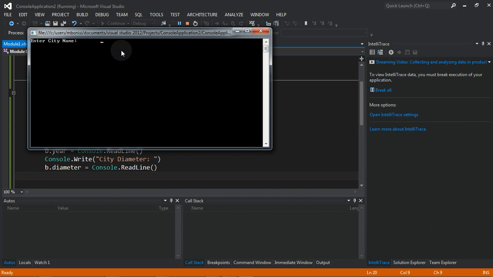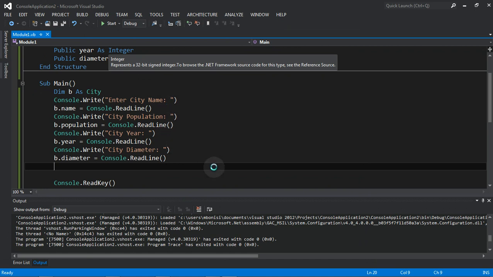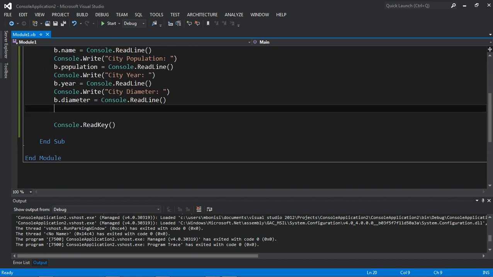So our city is called Mbonis. This city population contains whatever this number is. Then the city was created in the year 1820, but the diameter of the city is so huge that it can contain up to 500, let's say 500 hectares or 500 square meters, 500 square kilometers, I don't know. And you press enter, nothing will happen, because we need to program the part where we're going to display information to the screen.